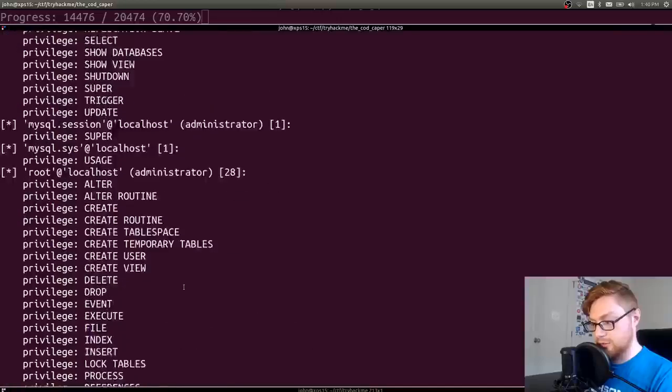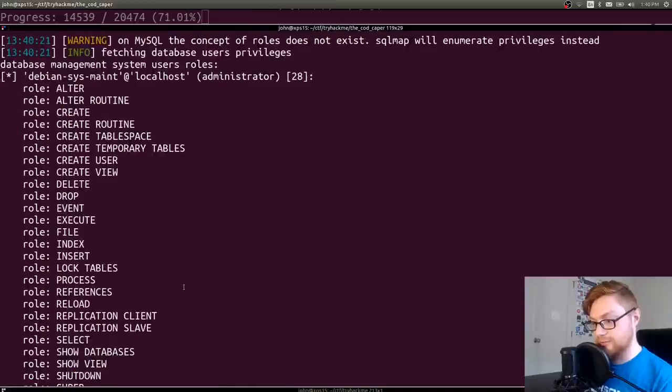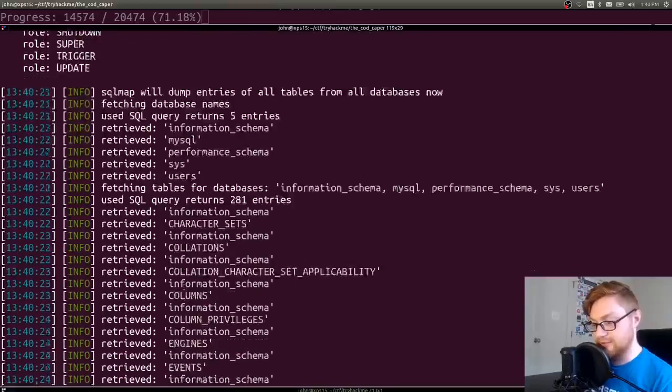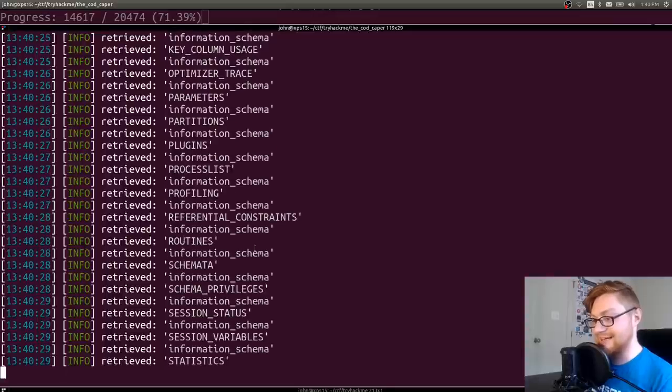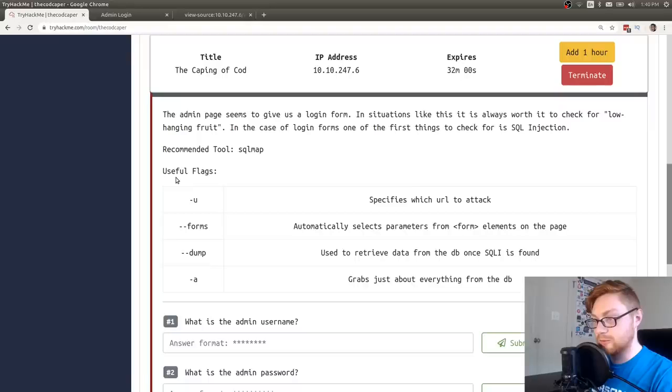And maybe that will work. Maybe that is the answer. Okay, so it's dumping out all the privileges. Wow, there's a lot of stuff in here. I've never actually used -a for sqlmap. That's kind of cool. Is his password?